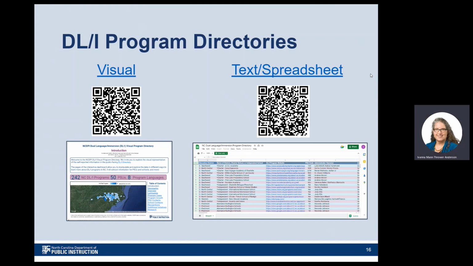So that's a lot of information in a short amount of time. We hope this helps you get curious about using the NCDLI Visual Program Directory. You can access the directory at the links or the QR codes on this slide.